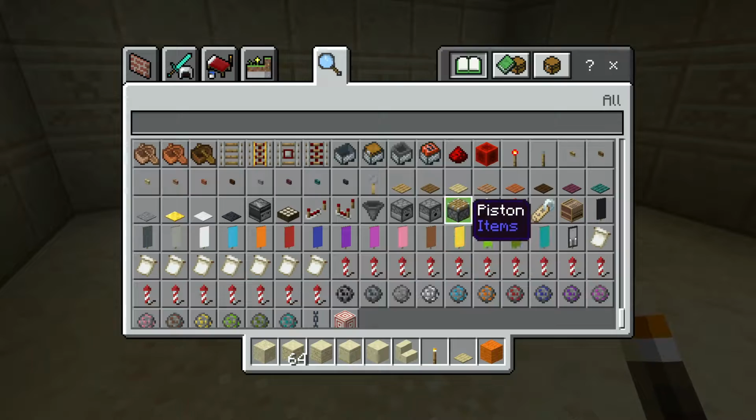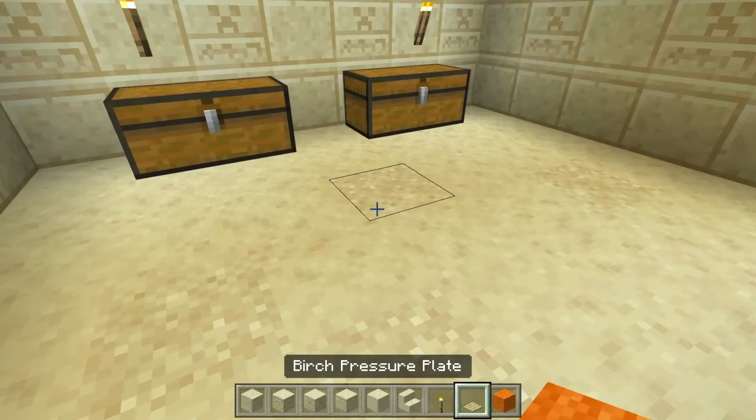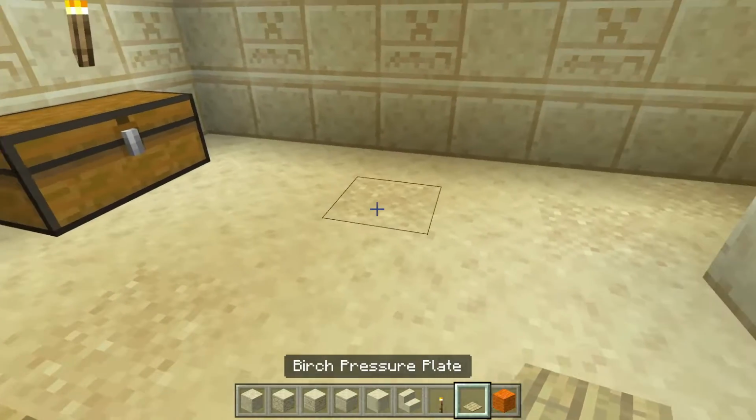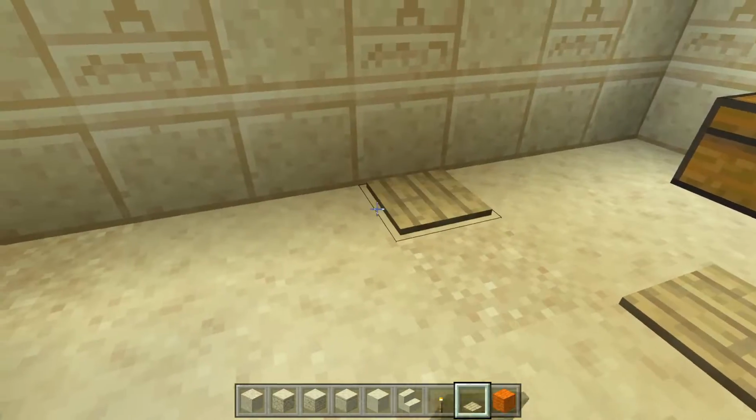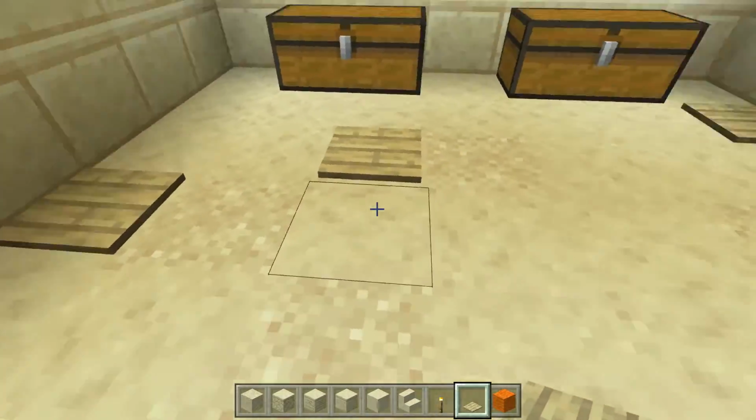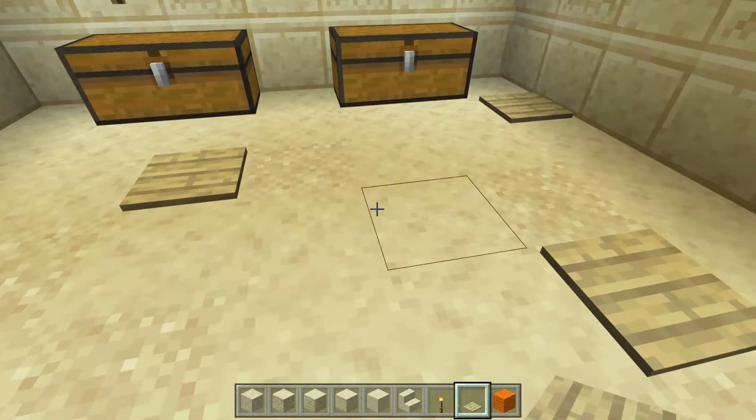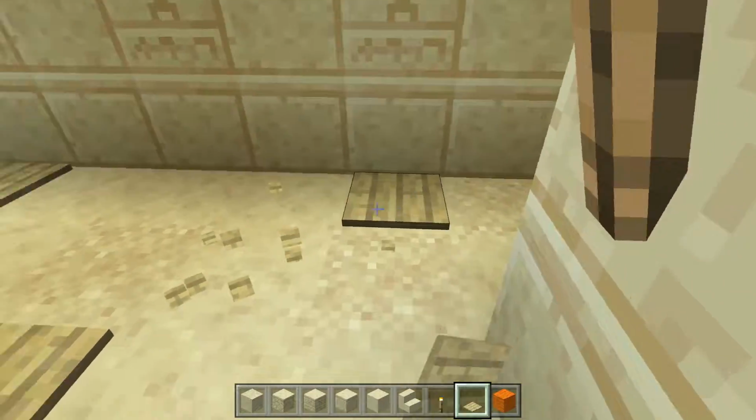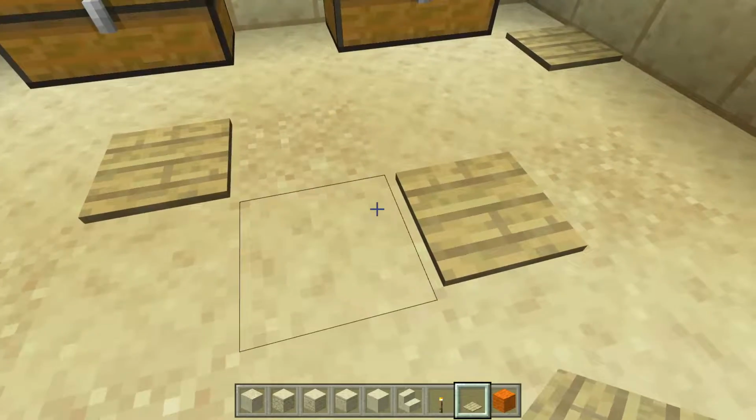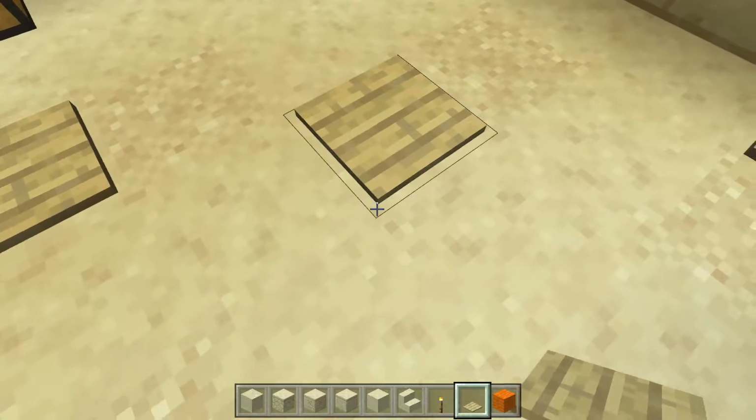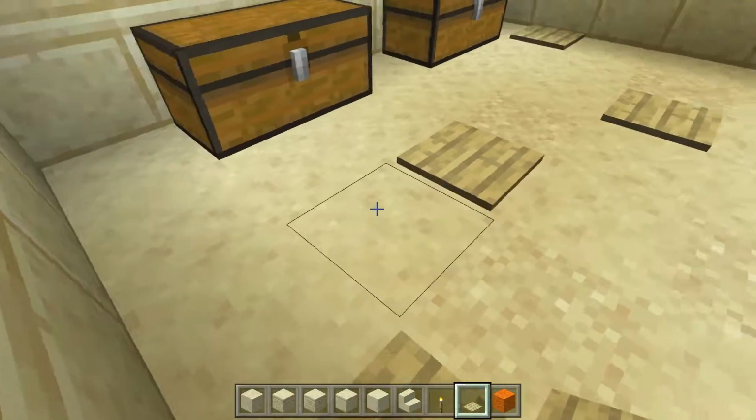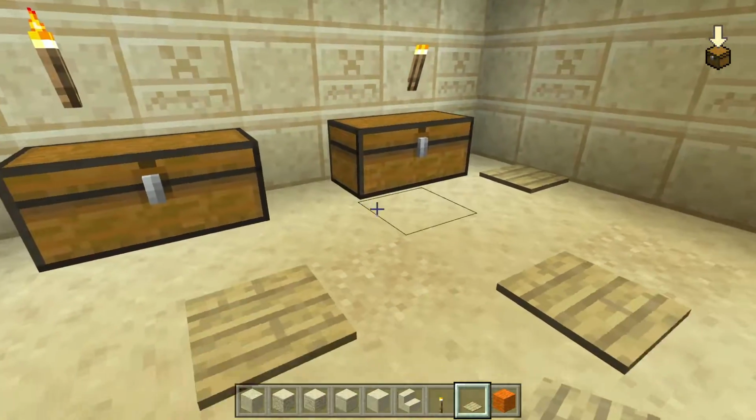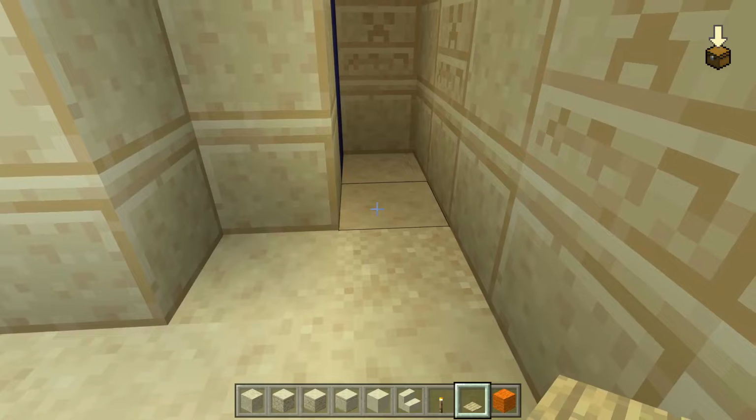So I'm going to use birch because that blends in with the sand. And I'm just going to put a few pressure plates around the floor here. So you have to try and step over the pressure plates to try and get to the treasure. And you have no idea what these are going to do. But because this is a museum, they don't do anything. But they're supposed to be traps. So I'll have a bunch of pressure plates.